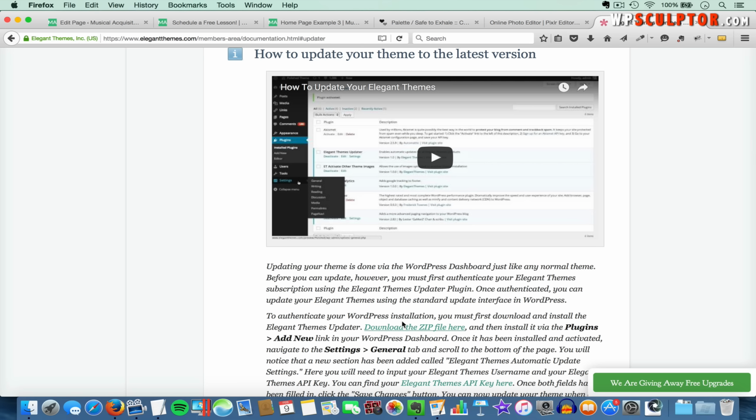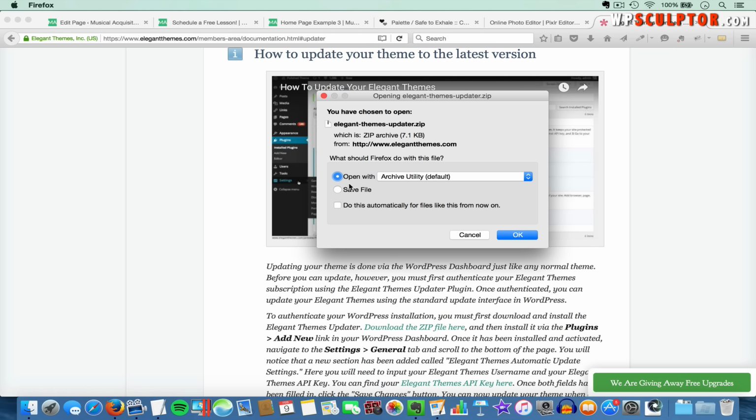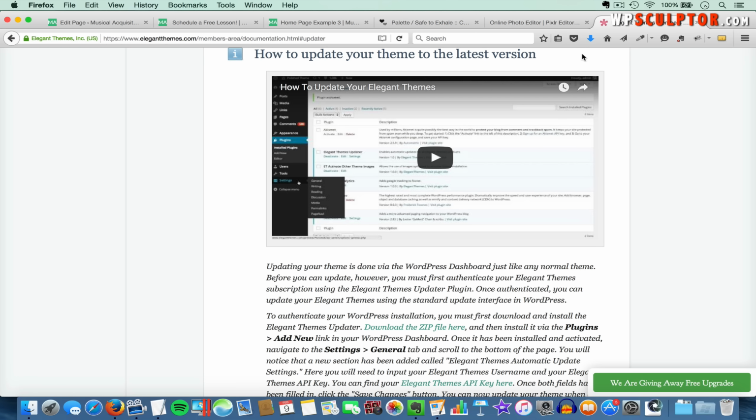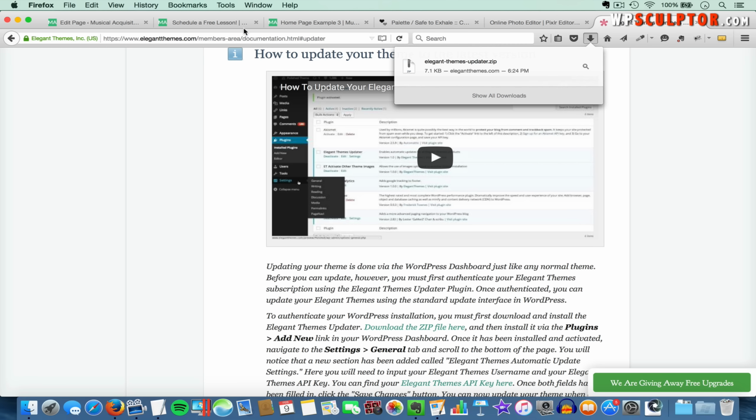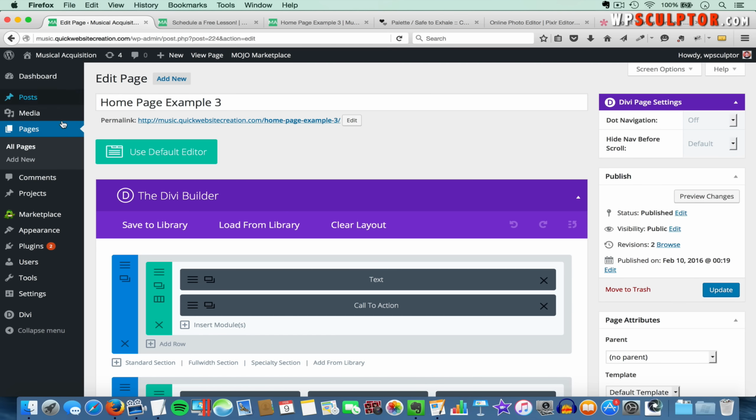And then we need to download the zip file. So just click on where it says download the zip file, and this is going to download the Elegant Themes Updater plugin. So we can click on that, and be sure to save the file. You want to definitely save it so that it doesn't open. If it opens, it might unzip the file, and we do need it to remain a zipped file. So we'll save that, and I'm going to click on OK, and I've got that set to download to my desktop.